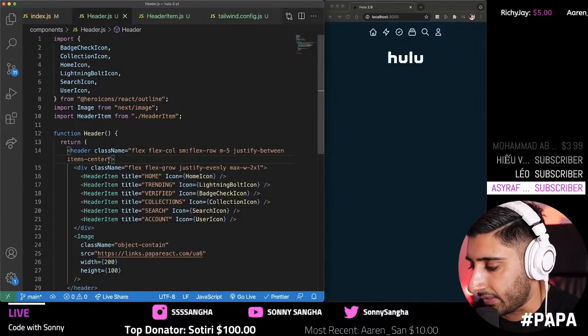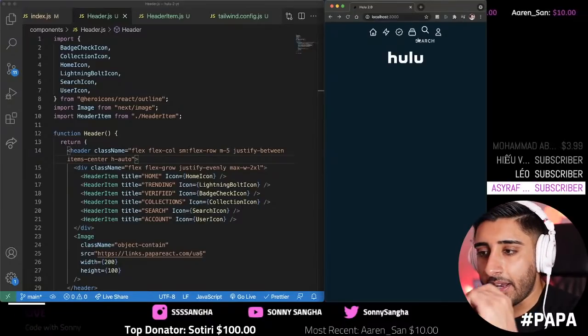Item center. And I'm going to make the height automatic as well. So H auto. There we go. Everything's looking great at this point.